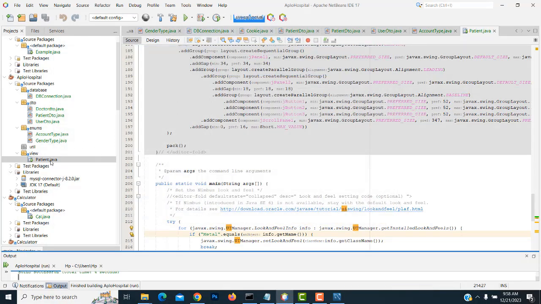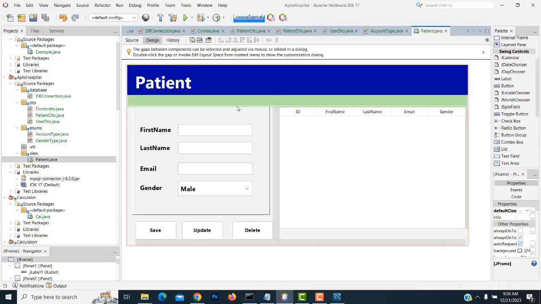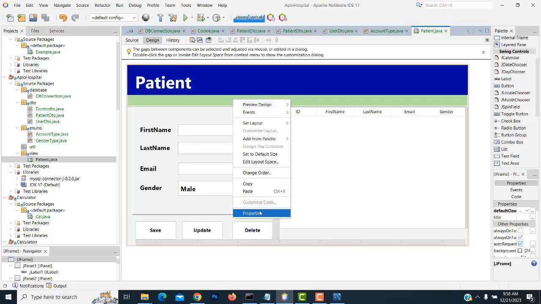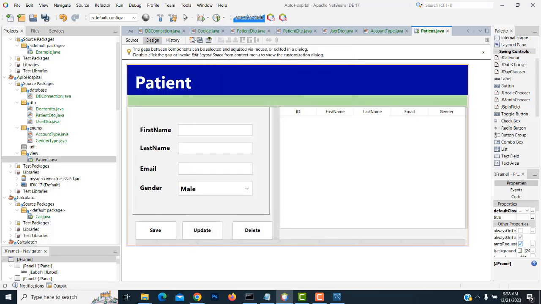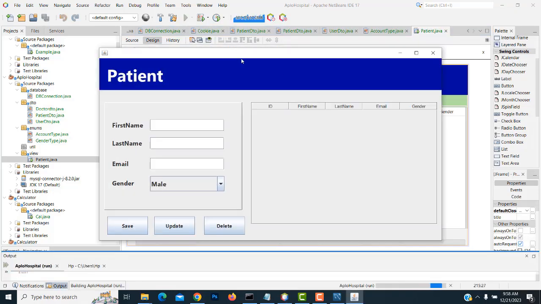So what we're going to do is go here again to design, select the frame, right click, properties, code, generate center. Now again generate here. So it comes out in this professional way.